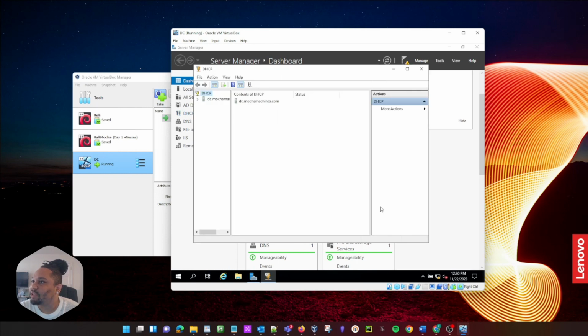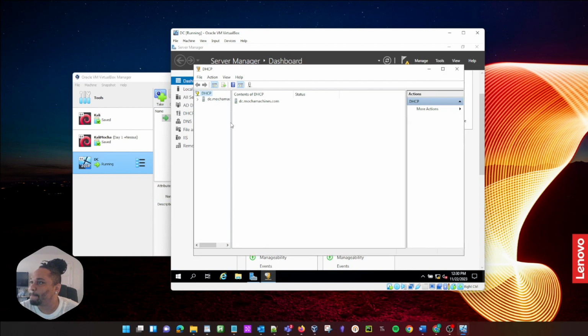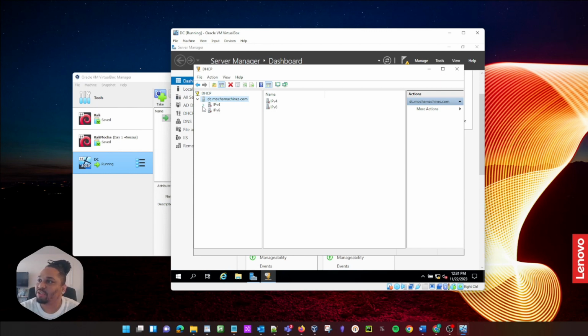Alrighty. So here goes our DHCP console. This is where we manage our scopes. Here's our domain controller. IPv4, IPv6. This is where we set our scopes to help hosts automatically get IPs that are valid in the correct ranges. You can see that the DHCP is just down right now. It's not set up. It's not authorized. So we're going to have to set it up.